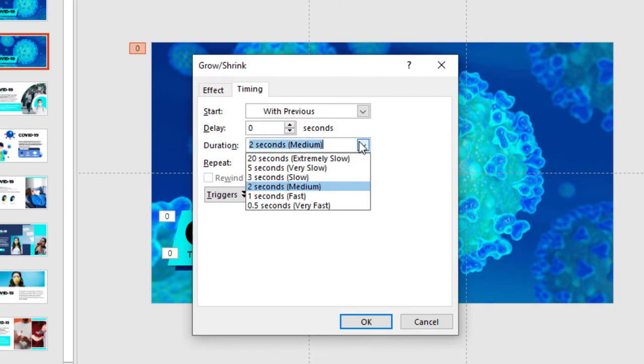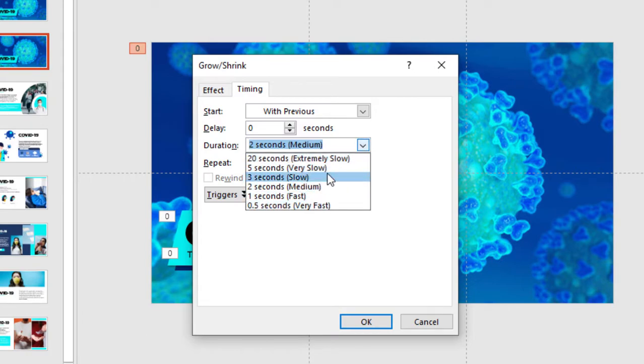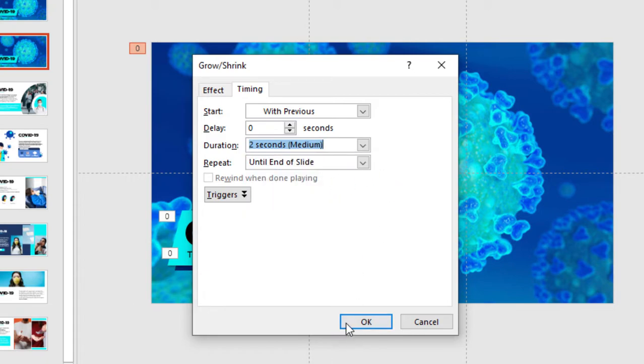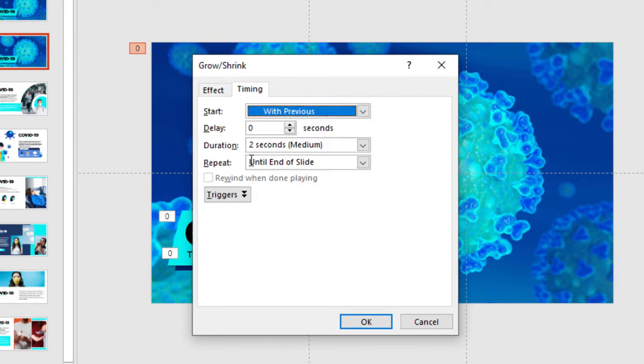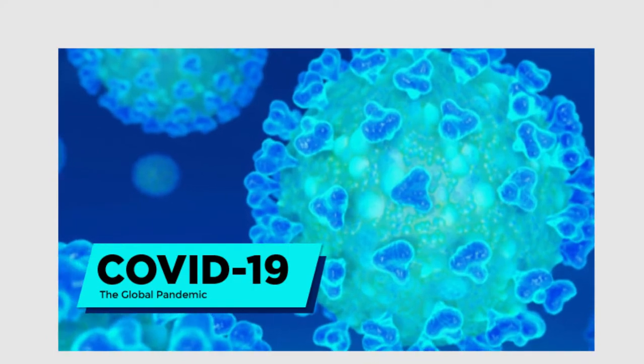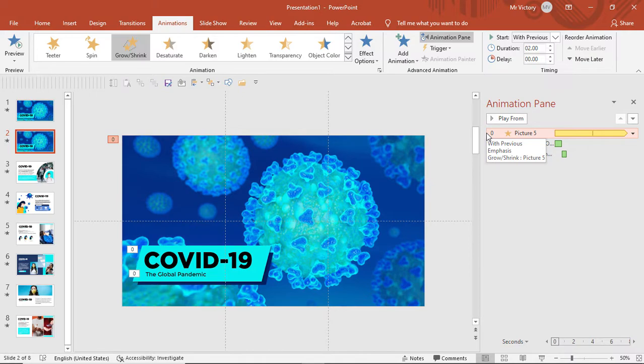Now 2 seconds medium, this is like the duration of the animation. It's all up to you. You could play with it, choose anything you want here, but for me I'm just going 2 seconds medium. And I don't need to rewind when done playing because under effect I've already done auto reverse. Okay, so no need for that. That's why PowerPoint automatically turns it off. I can't select this option. So you see, now hit it. Easy. So you could make animations like this, use them for any purpose you see fit. So that's basically what to do in this first slide.